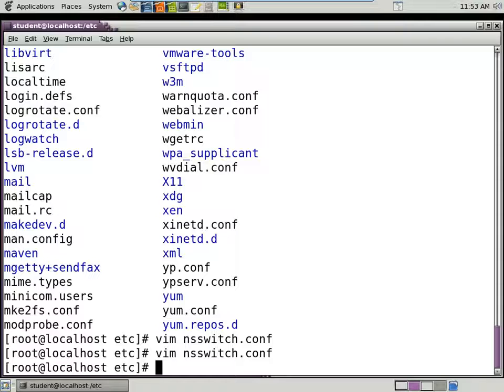nsswitch.conf file. Now, I would like to direct your attention back over to page 770, 771. All right. So there's something called the secure nets file.